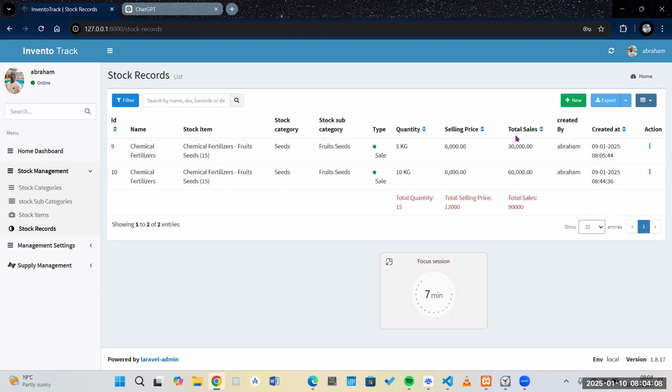Now, total sales here is the amount where it was sold. The system will calculate it automatically based on the buying price, selling price, and the quantity. That's where it will come up with the total sales. So down here, it will just sum up the total quantities of our stock items. We are recording those that we have sold out. The total selling price, it will add, and then here it will add. Now the time where it was created or where you sold them.